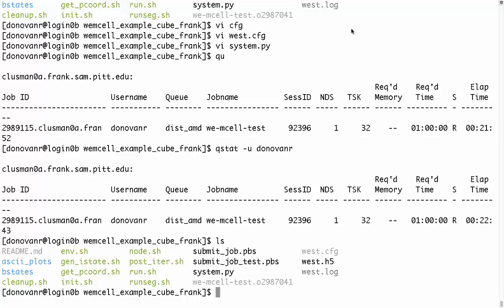Yeah, and that west.h5 is sort of the metadata. Yeah, that's the master file. So if that gets corrupted, you're screwed, pretty much. It happens often enough that you probably want to back that up every week or so, so back it up periodically.